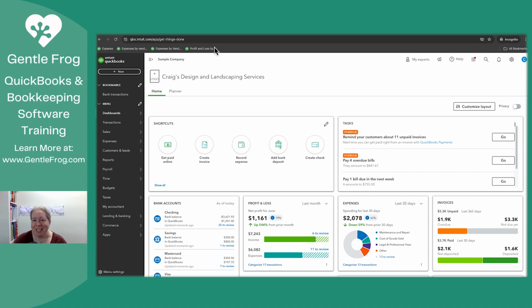But the point of me telling you this is that I have a browser with all the reports that I'm grabbing on a regular basis just bookmarked across the top. It's not cluttered up with the other bookmarks I have for my personal life and for my business. So let me just show you.